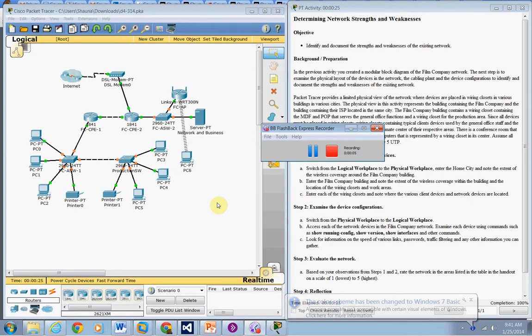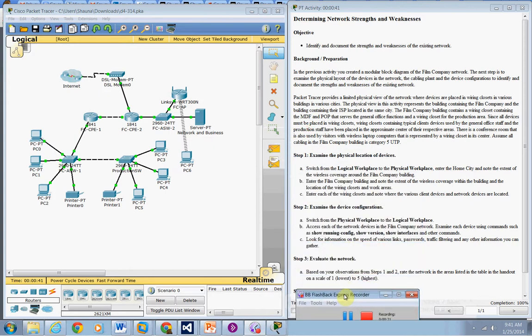Okay, this video is on Packet Tracer determining network strengths and weaknesses, and it is Packet Tracer 3.1.4. And so we have our network right here, and we're going to try to identify and document the strengths and weaknesses of this network.